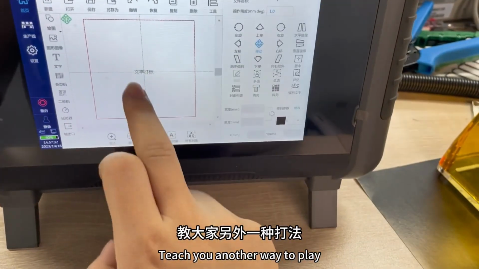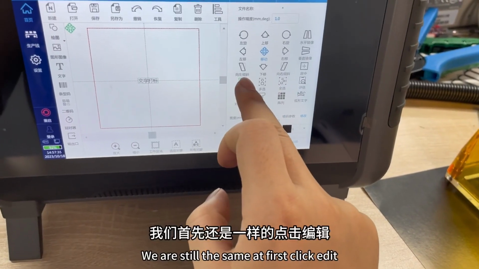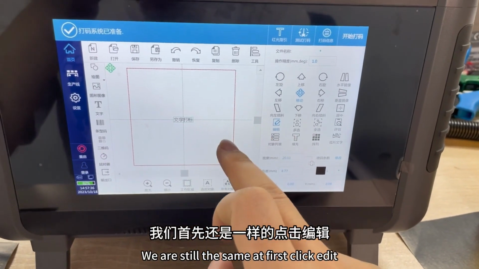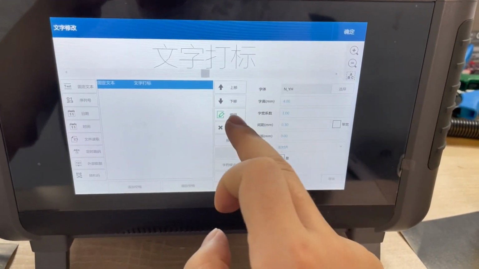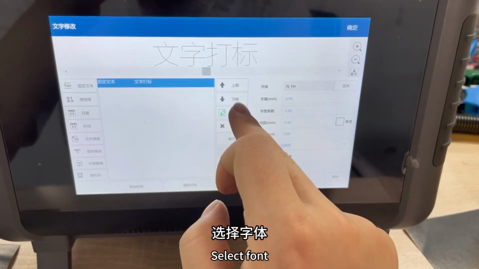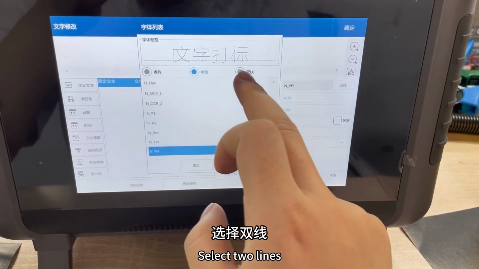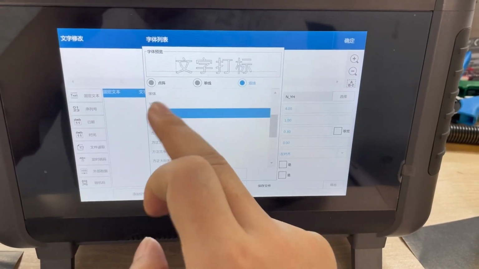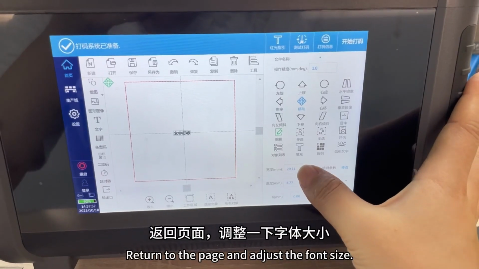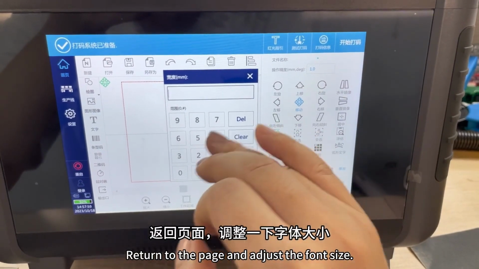Teach you another way to play. We are still the same at first. Click Edit. Select the font. Select two lines. Return to the page and adjust the font size.